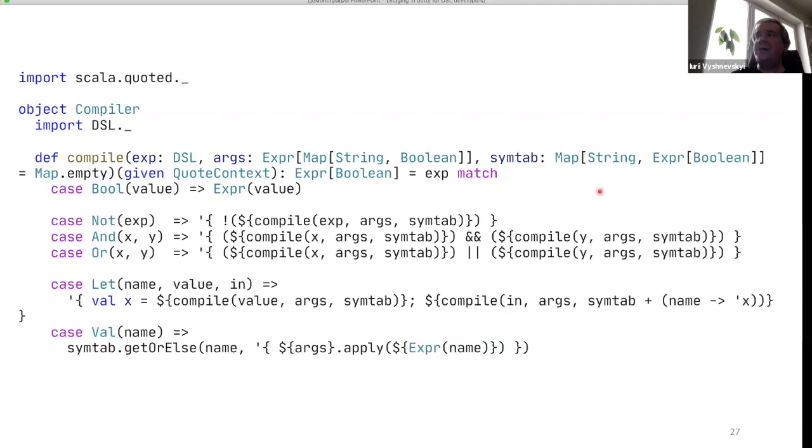When we bind the variable to some value, first we introduce the Scala variable x. The value of it is compiled again and substituted here. Here is an expression of our DSL. And then here we compile the body of this let binding, but with a symtab for which we have this name bound to the expression value.